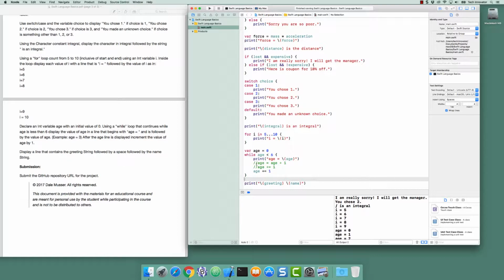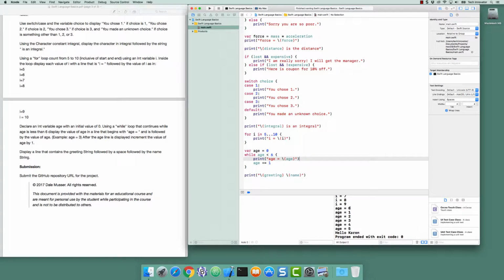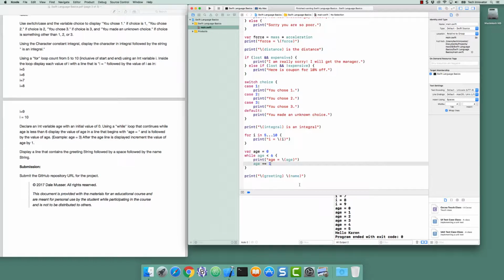equal 1, which again is the equivalent of age equals age plus 1. So we take the previous age, add 1, and that becomes the new age. This is saying let's take age and let's replace it with 1 added to it. So the ages, we start with 0, 0, 1, 2, 3, 4, 5. We stop before we reach 6 because age has to stay less than 6, and we're incrementing the age after we print it, so we never actually reach the value 6.